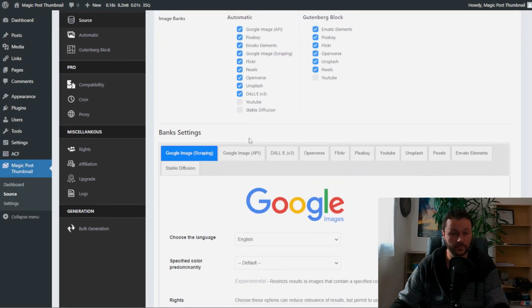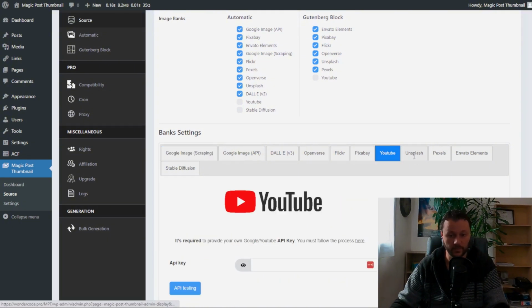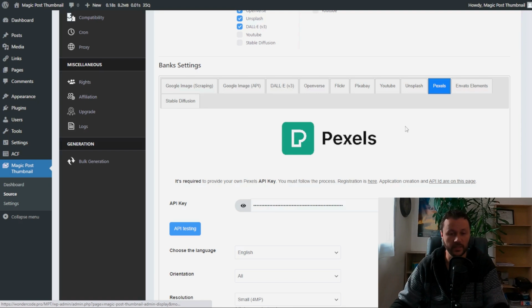Then, you see that there are plenty of image banks. In general, you will need to add the API key. In general, it's quite easy to obtain. You just need to sign up on the website. There is often a link, and then create the API key and add it here.